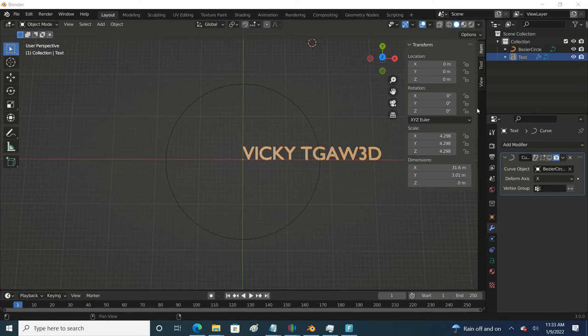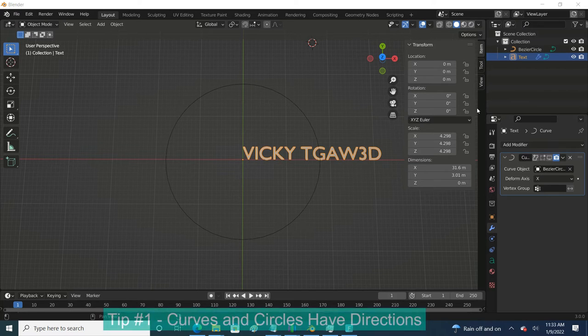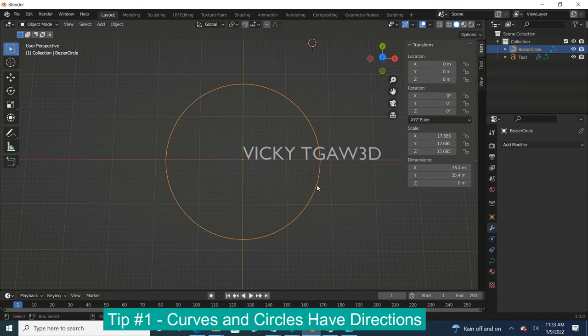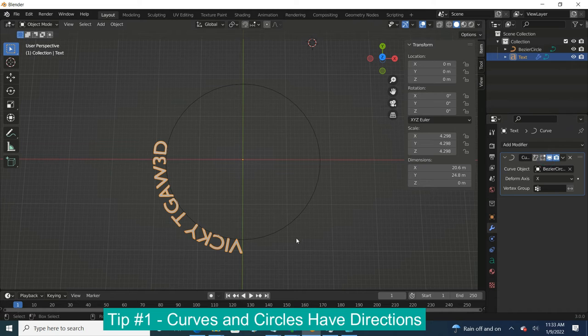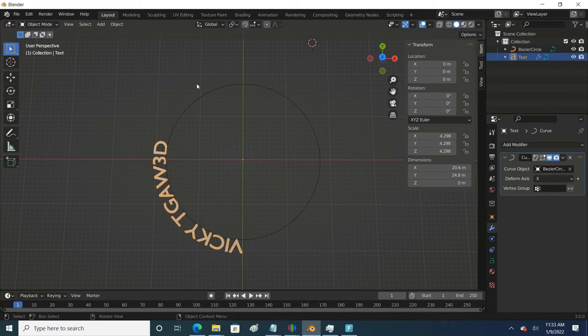The first tip that I would give you is just be aware that your curves, even your circles, have directions. Here I have some text that I want to curve around this simple circle. I click on my text, I add my modifier, and I turn it on, and my text is going backwards. I kind of want it to go counterclockwise, but it's going clockwise.